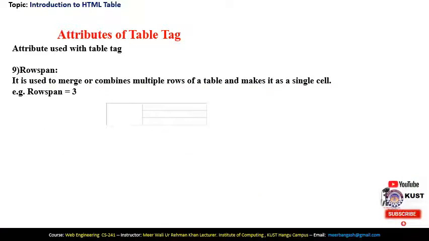Rowspan: row 1, row 2, row 3. It can combine three rows and make a single cell. So rowspan is also used with the TD or TH tag. It is used to merge or combine multiple rows of a table and make a single cell. For that we use rowspan. I hope you can understand these attributes. Let's see how they work.